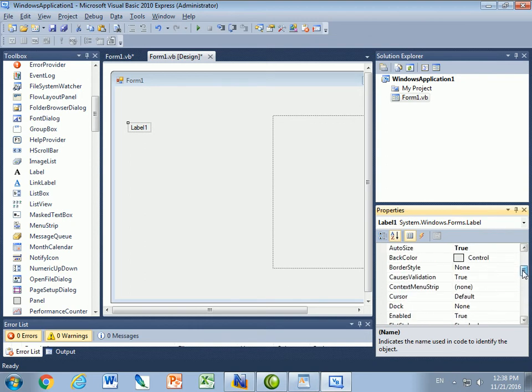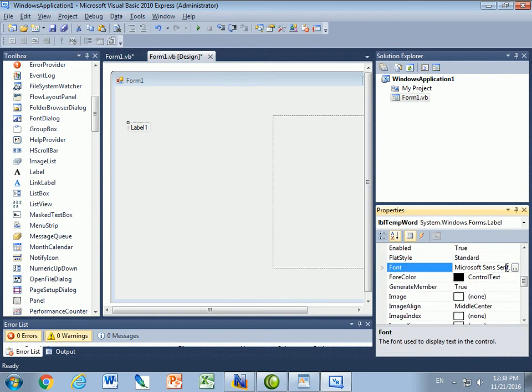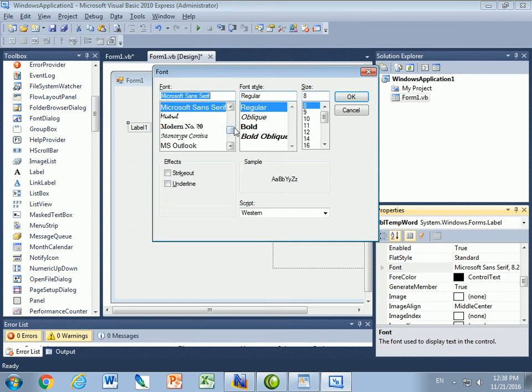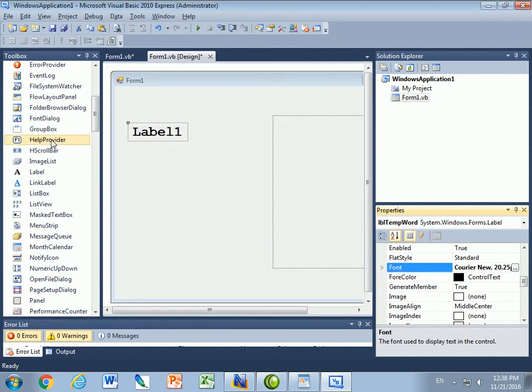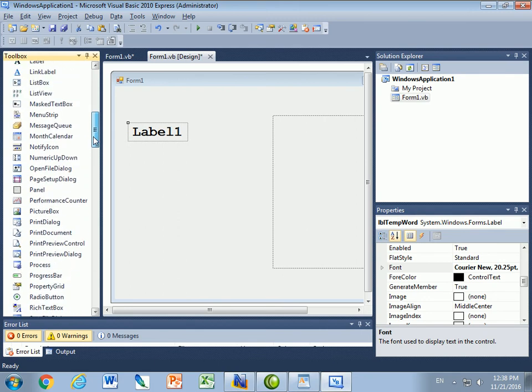The other thing I'm going to do is change the font, make the font very large, and I'm going to choose a Courier font, so a monospaced font, and make it large and bold. So maybe size 20, Courier, etc. I don't worry about what text is in there because when the game starts, I'm going to fill it in with dashes.